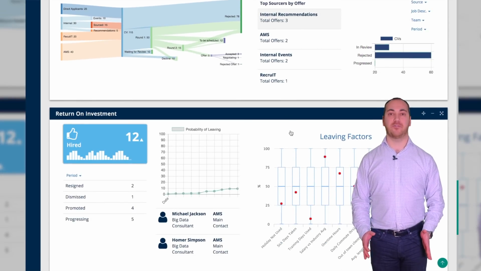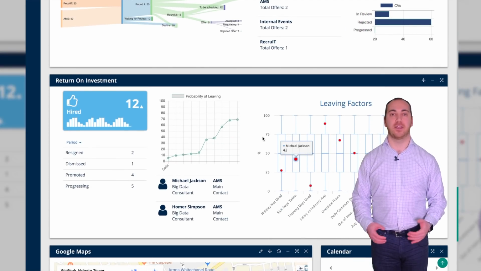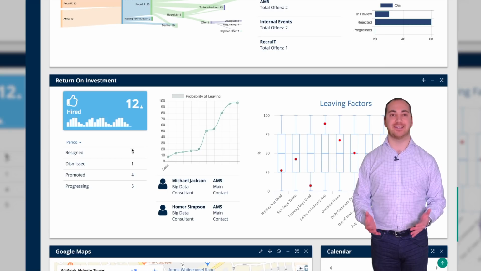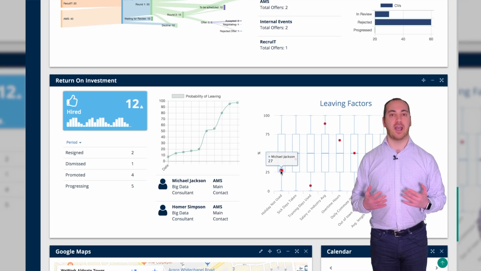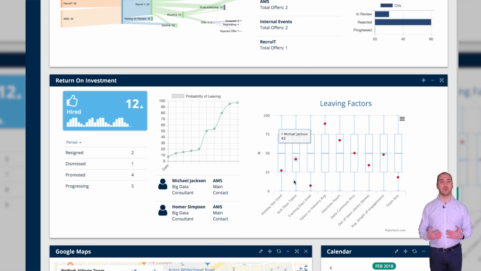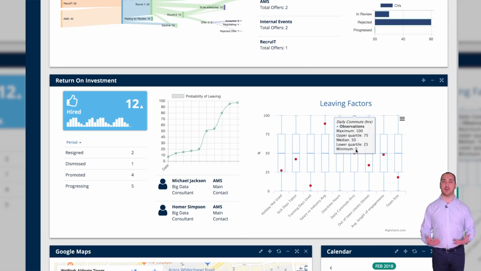Finally, we have our return of investment or ROI module. This module uses advanced analytics models to determine the probability of individuals wanting to leave the organisation. We've also developed a visual to show how the probability is determined, and we've called it leaving factors. Leaving factors such as the amount of holiday taken or not taken, number of sick days, amount of training completed, are all potential factors into why someone may want to leave.